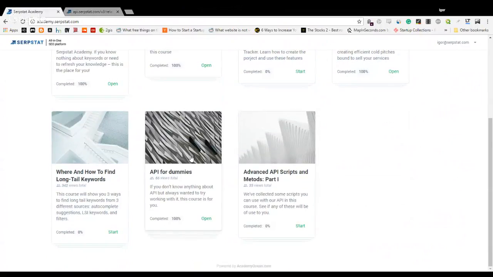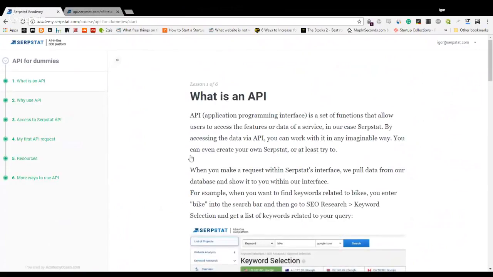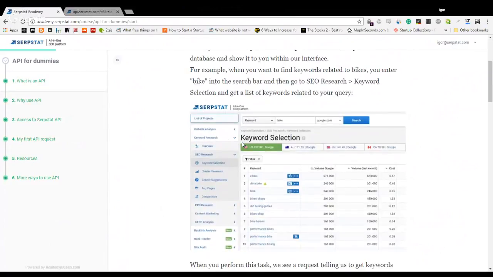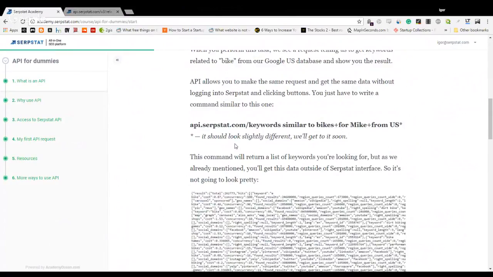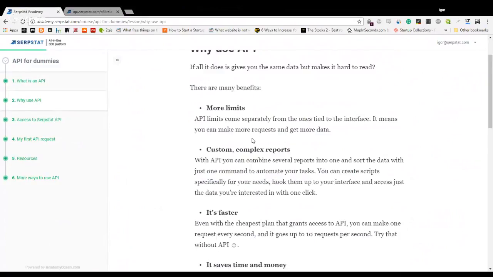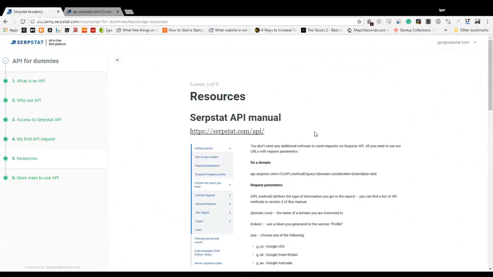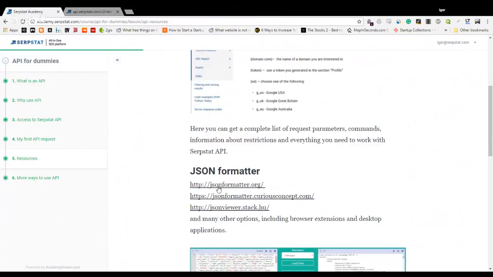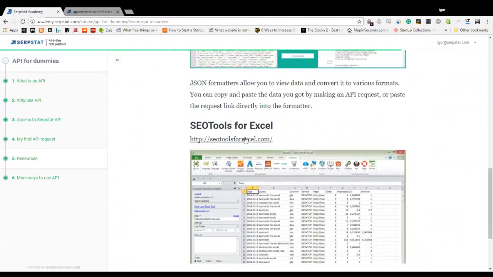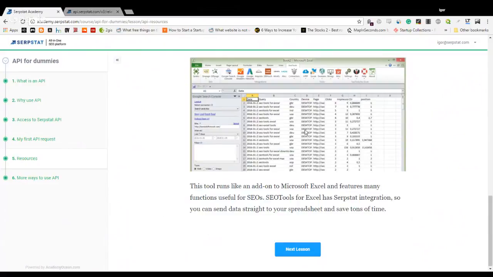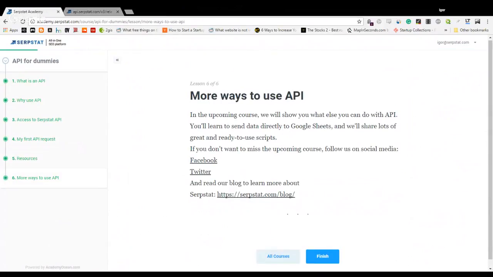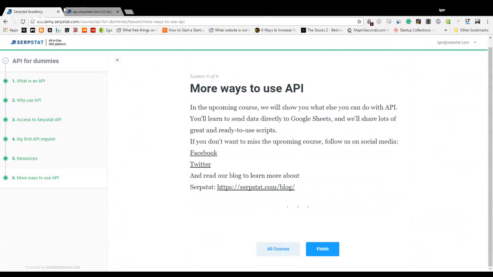and there are 2 courses for API. One is called API for Dummies, where I explain in text basically what I have just explained to you. What is an API? What are the benefits of API? Like how you can use the API, how to make your first API request, and the links to the resources you can read. For example, our API manual, and also the list of JSON formatters, and also this awesome SEO tools for Excel program, which allows you to get all of the data from API to spreadsheets inside this program. Then there's also an announcement for the next course.